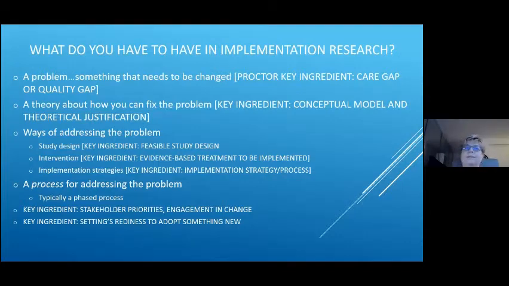So you want to be really clear on what that gap or problem is, and it might take some time to really refine a statement of what that problem is, and we're going to talk about that. All of these things will be explained throughout today. So this is sort of an overview of what we're going to talk about.